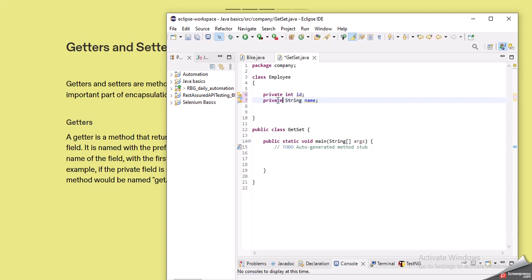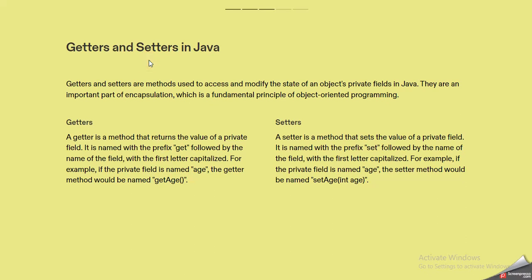Let me tell you once more. When the variable is not private, if I remove this private, it can be accessed outside the class. But if I mention int id as private, that cannot be accessed outside the class. So for that I need getters and setters. That is why we need getters and setters. In this simple way you can explain, but it will be better if you also explain the code logic, and that is what I'm going to explain in this video.